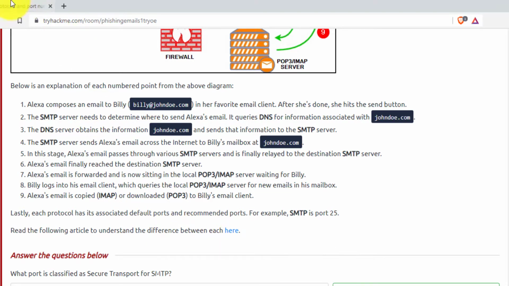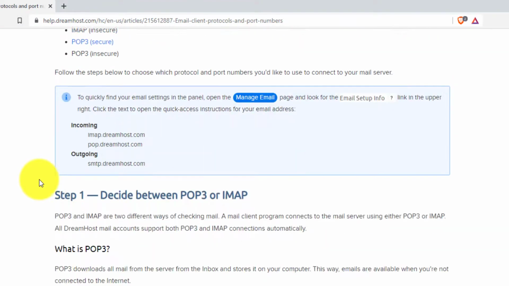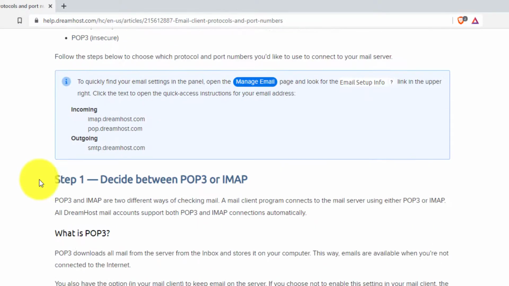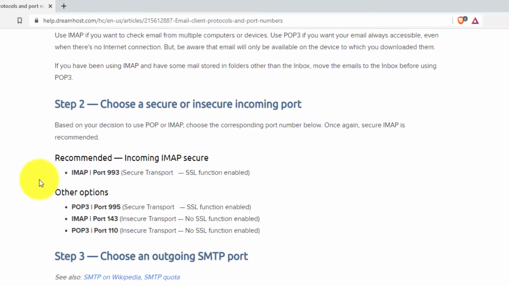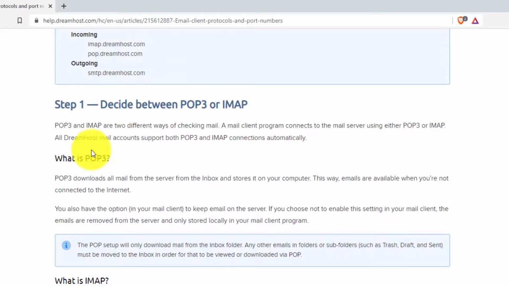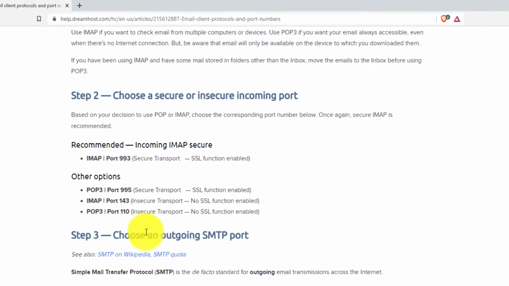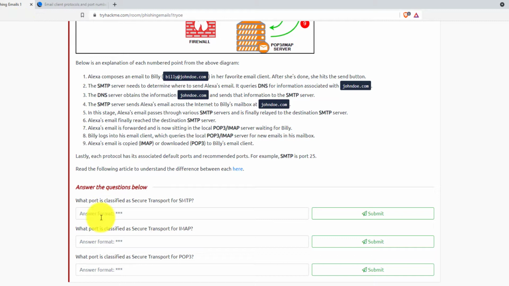So we'll open this, email clients, protocols, and port numbers. Again, I'm not going to read this whole thing, but I'll put a link to this in the notes of this video. Basically it's telling you, step 1, decide between POP3 or IMAP. Step 2, choose a secure or insecure incoming port, and then choose an outgoing SMTP port. So, let's get into the questions.